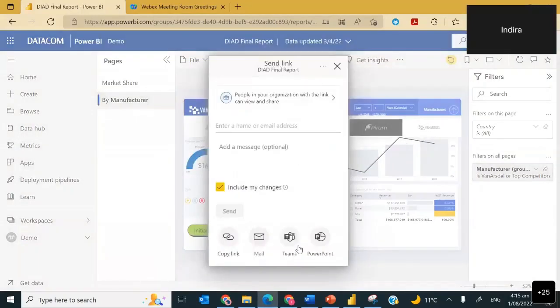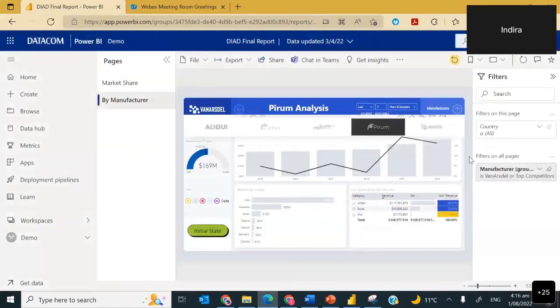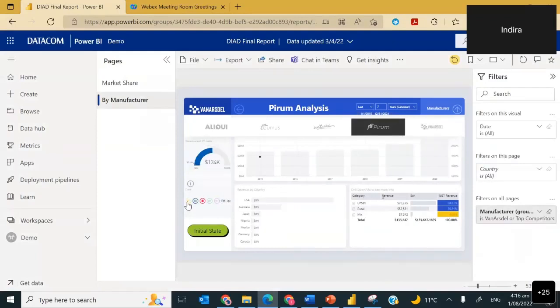in here you can share the data as well by giving permissions to the email that you are sharing, as well as you can click on PowerPoint. So copy this link, or you can directly open in PowerPoint. So now it is interactive. For example, if I have this play axis, that also will be interactive.